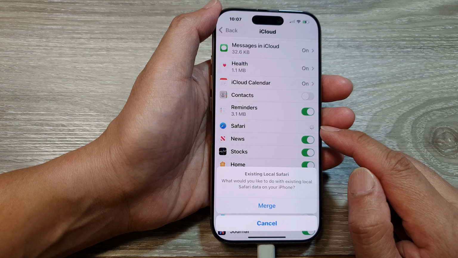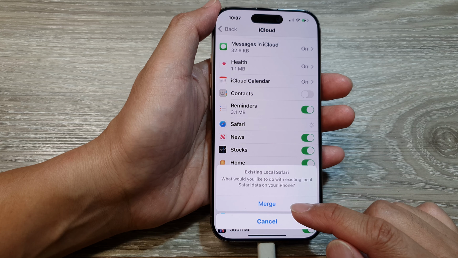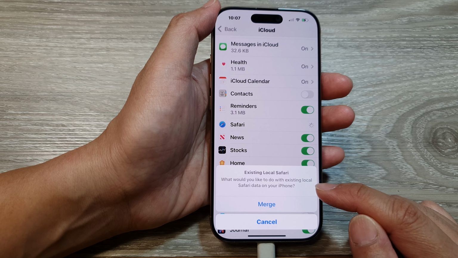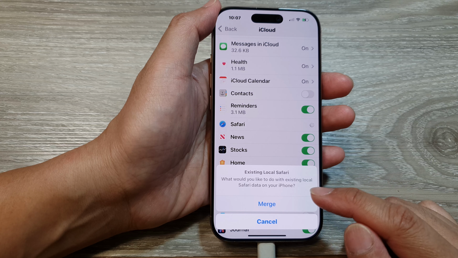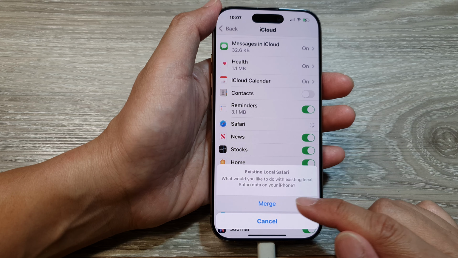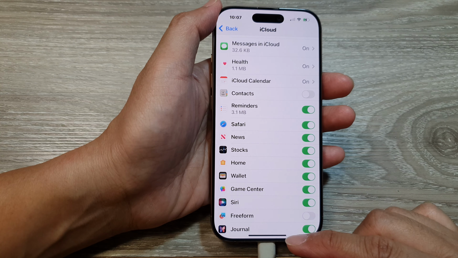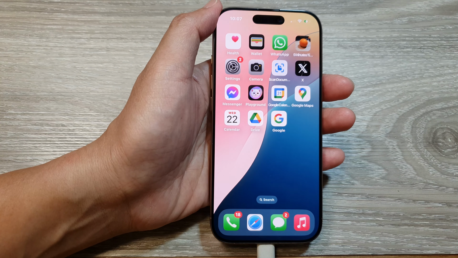on sync back. When you turn on sync, you can choose to match the data from your local Safari and iCloud, or you can cancel. So I would choose match. And that's it. After that, you can swipe up to return back to the home screen.